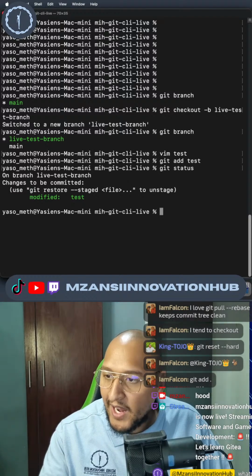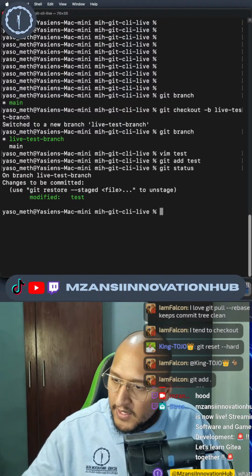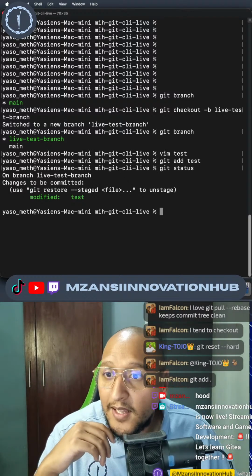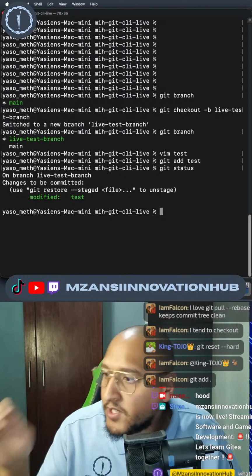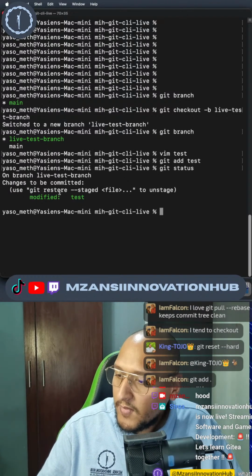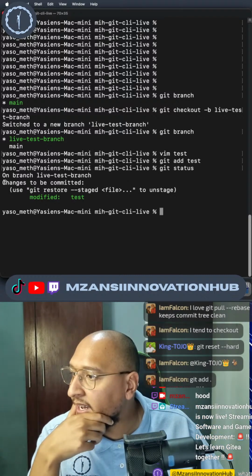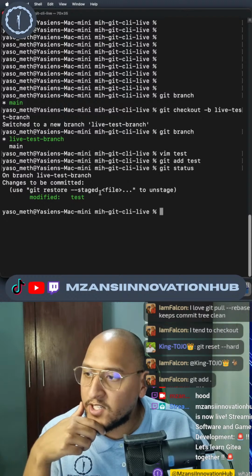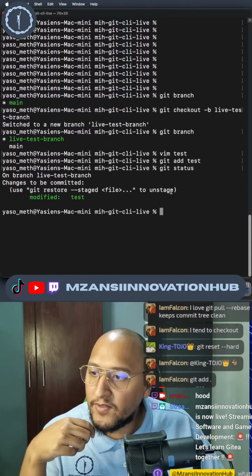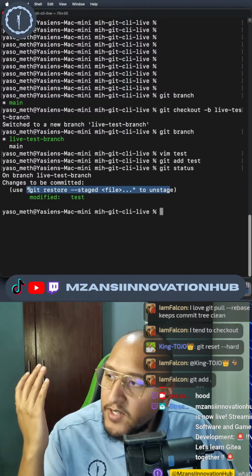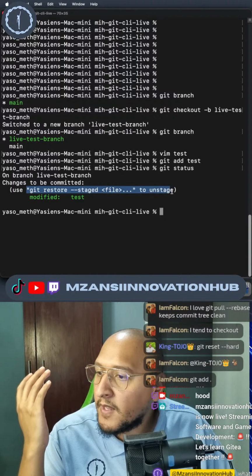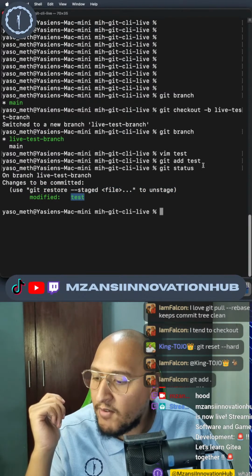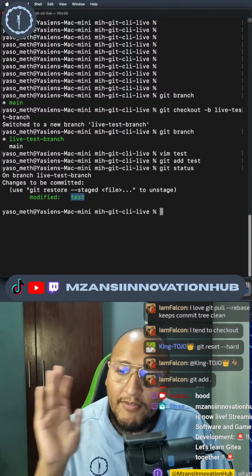So after we've added our test file, we do git status to see the status of the staged stuff. You can see we have modified changes to be committed. Use git restore --staged with the file name to unstage a file. So if you've accidentally staged a file, you can remove it from here. And the modified file is this test, which is one of our files. Cool, so our file is there.